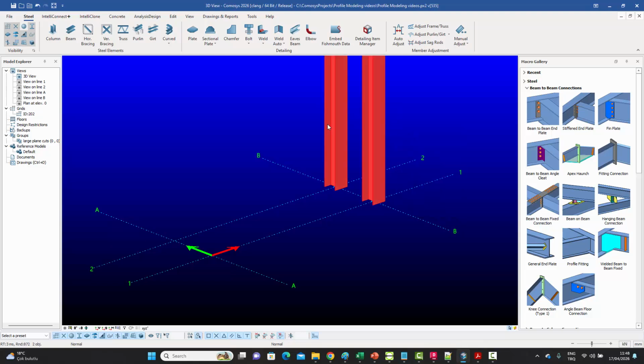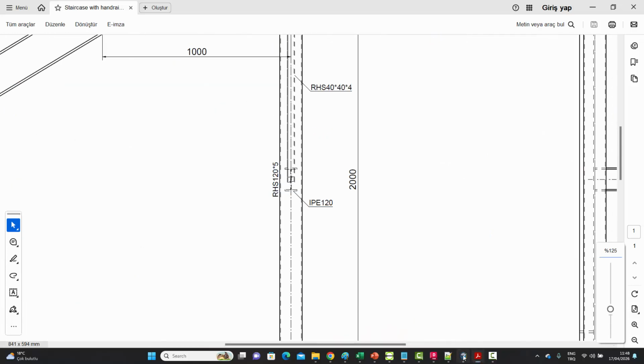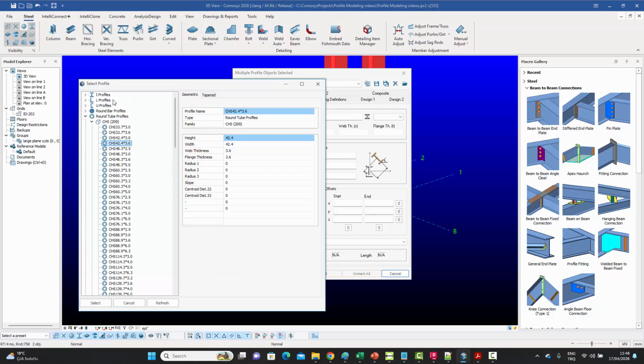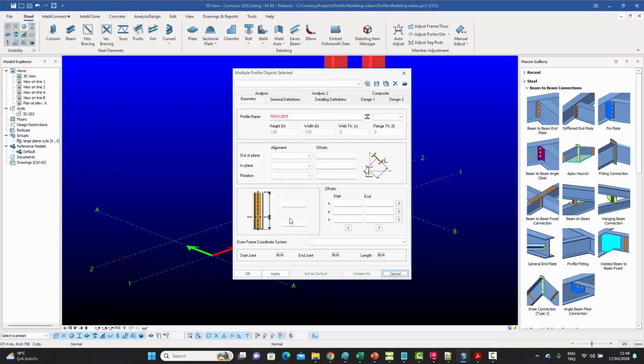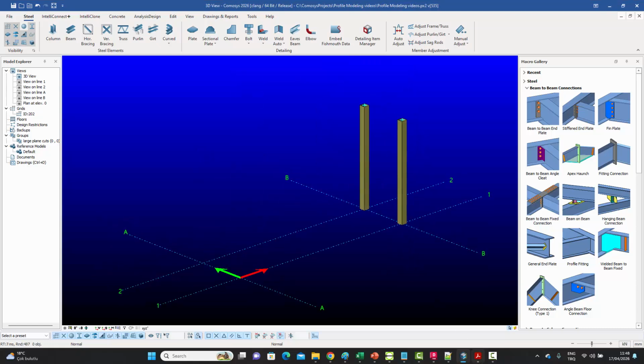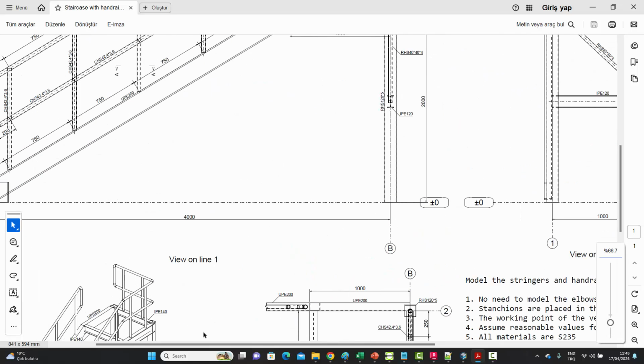like that. We can select them. Let me just double check it's 120 by 5. So we click on the columns and we go inside and we find the section RHS 120 by 5. That's the one. It says select. And we enter this distance to be 0 and 2 meters because we know the columns are 2 meters high. So there we go. The columns are entered. We can go back to the drawing now and start with the stringer, for example.